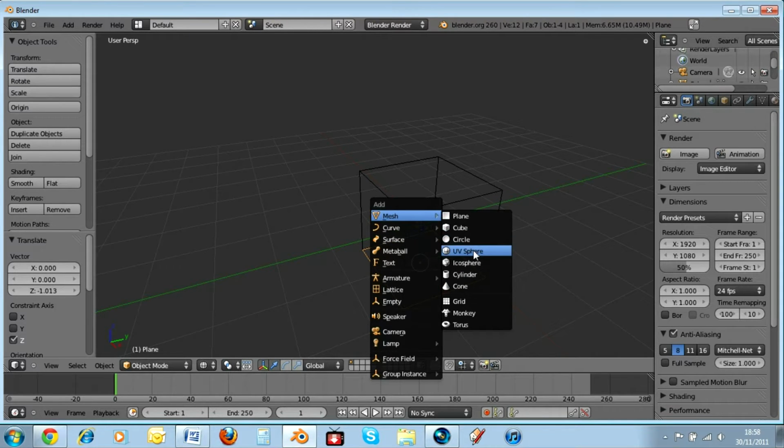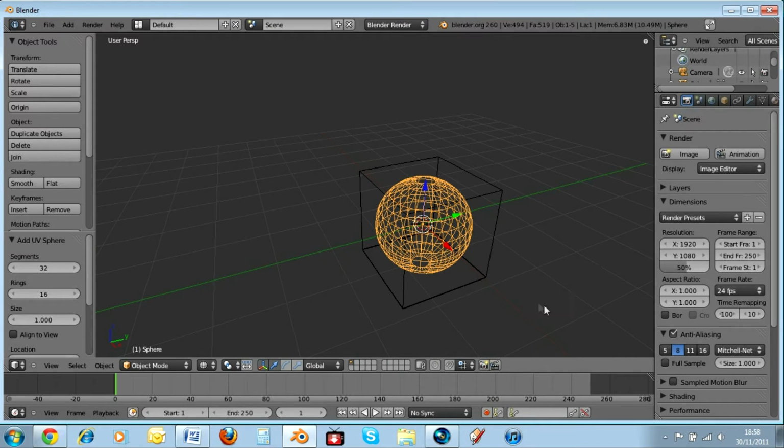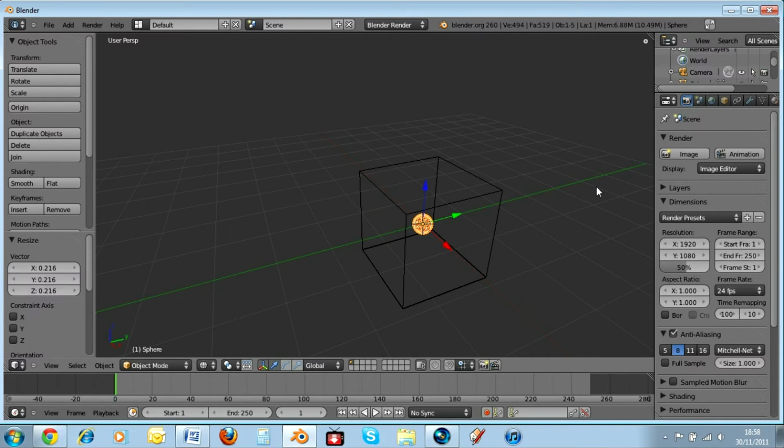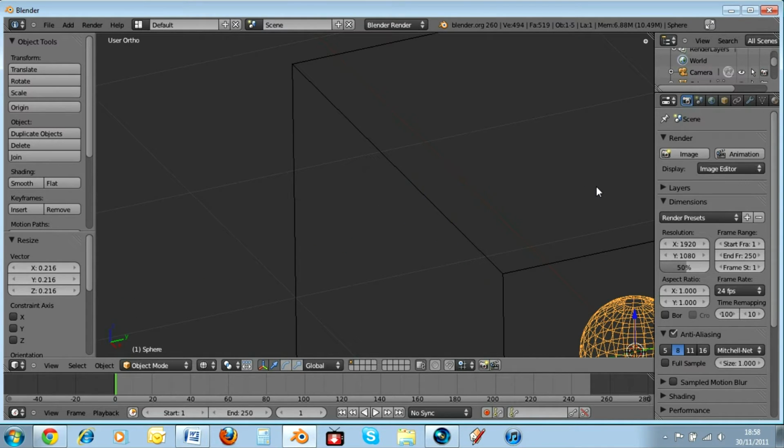Then press Shift and C to select the center, and then hit Shift A, add a mesh, and then click Add UV sphere. Now as you can see, the UV sphere is a bit too big, so hit the S key and just scale that down to about there. And then hit the 5 key on the number pad, so where it says user perspective, it should go to user ortho.